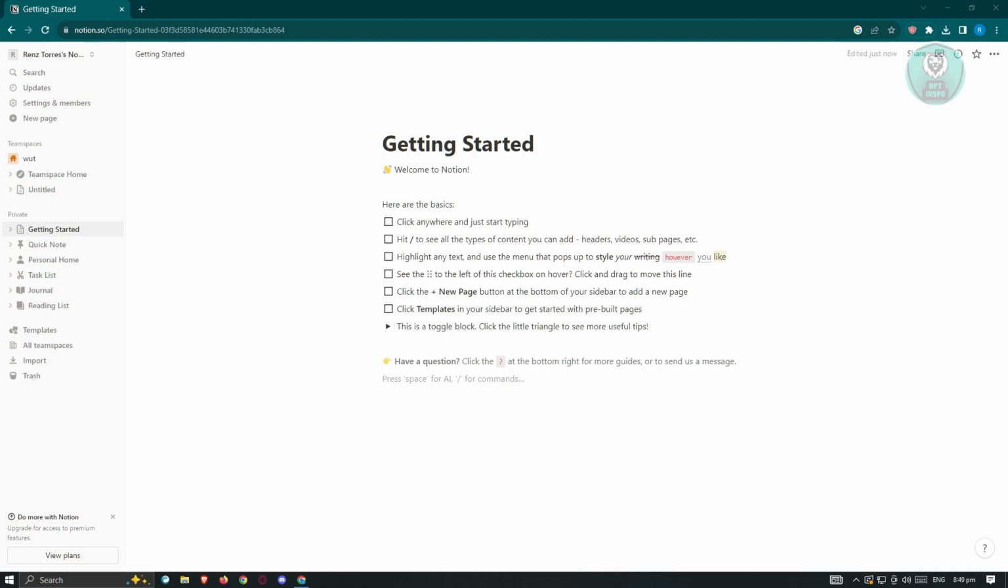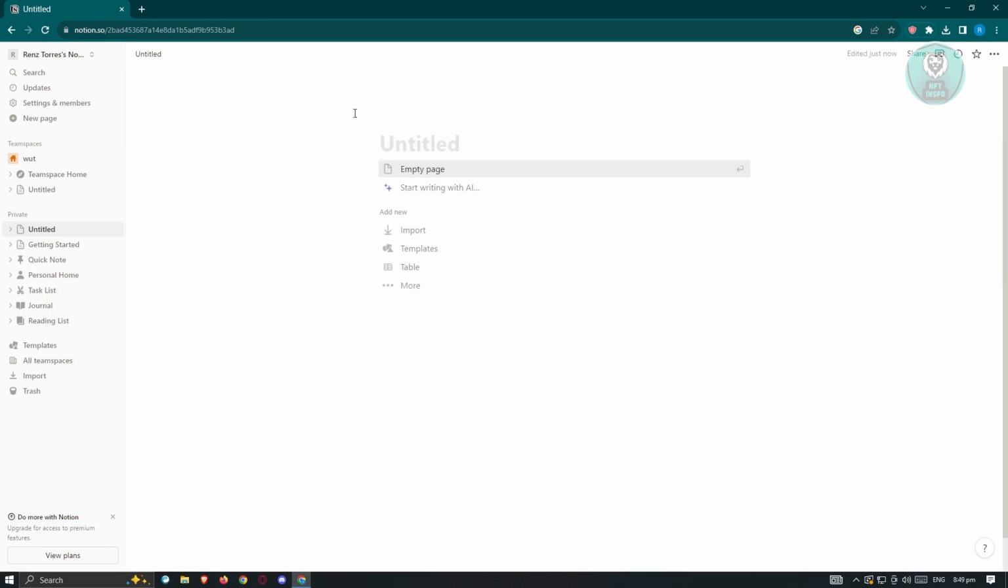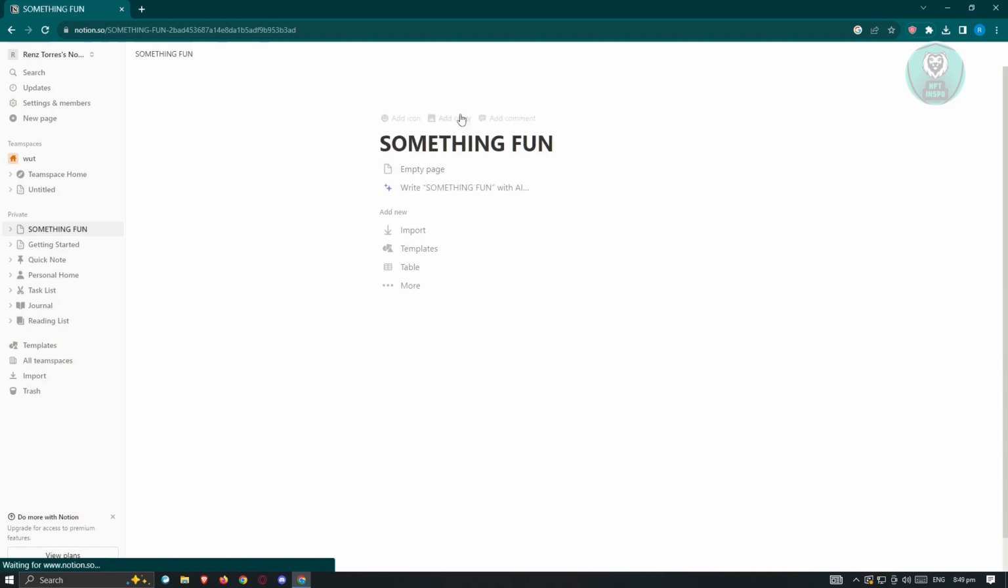So first thing is we need to create our page. At the left side here, you should see a section that says private. In this case, we want to create a new page. To create a new page, just click on add a page. And from here, you could go ahead and add your title. For example, we want to name this as something fun. Just to give you an example, from here we could also go ahead and write something, add new.